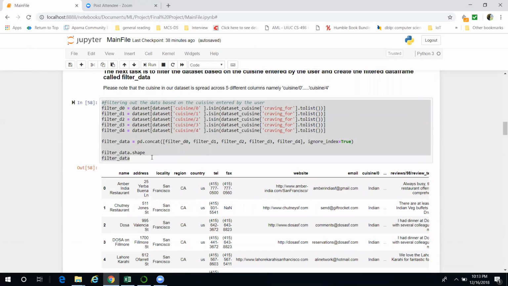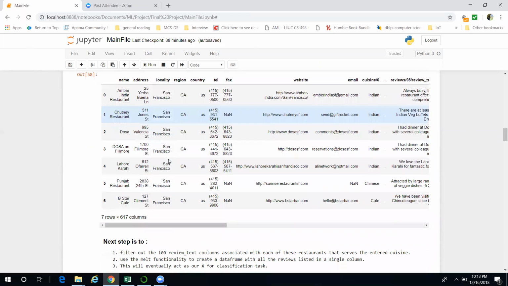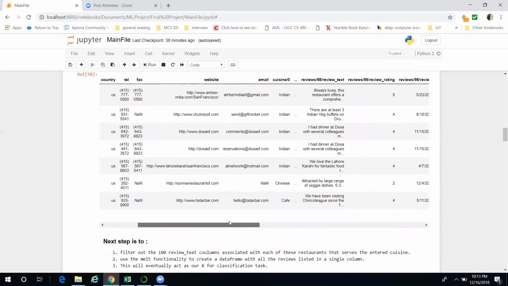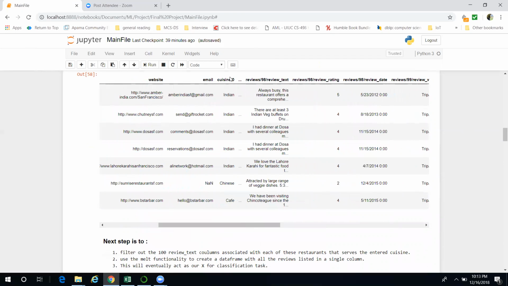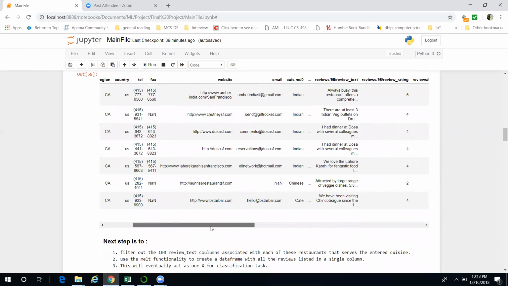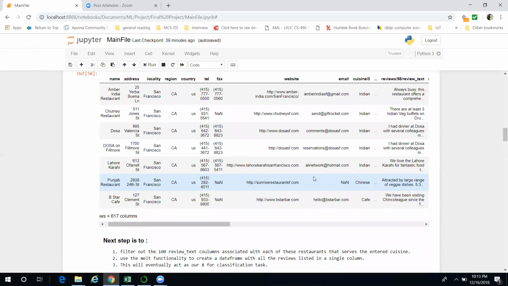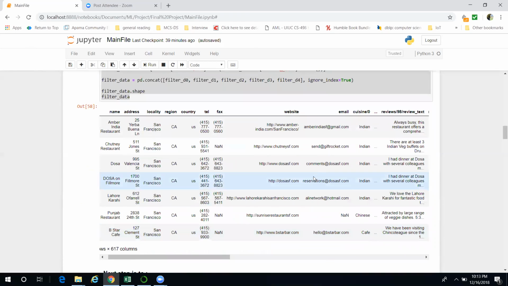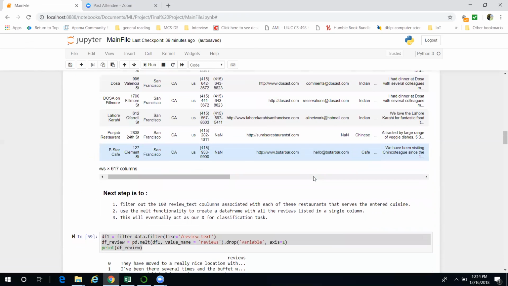Now, in this block, we have filtered out only those restaurants that are specific to the cuisine that the user has inserted. In this case, we have fetched 7 restaurants which have Indian as the cuisine. The Indian cuisine is mentioned in either cuisine 0 or cuisine 1 up to cuisine 4. The way the data is set up is it has different columns to suggest the cuisine, so we have considered everything and then fetched all the restaurants for Indian cuisine.